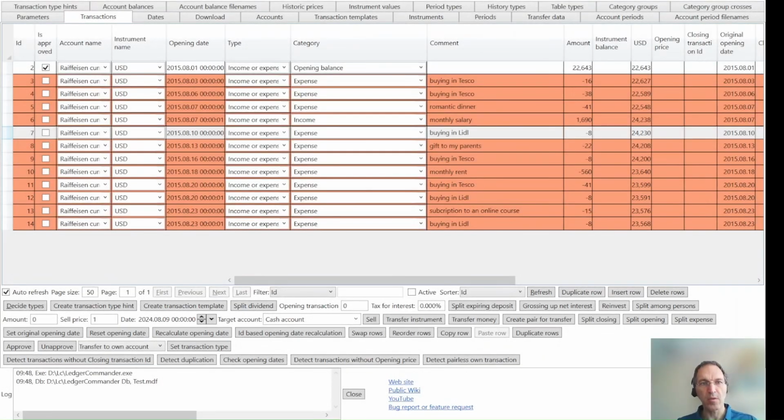After you have imported the transaction history, the greatest challenge is to set the types and the categories of the transactions one by one. Fortunately, the majority of the transactions can be decided quite well based on their comments. For example, Lidl is a supermarket where I usually buy bread, milk and so on. So if I see Lidl in a comment, I set the expense type and the expense living food ingredients category.